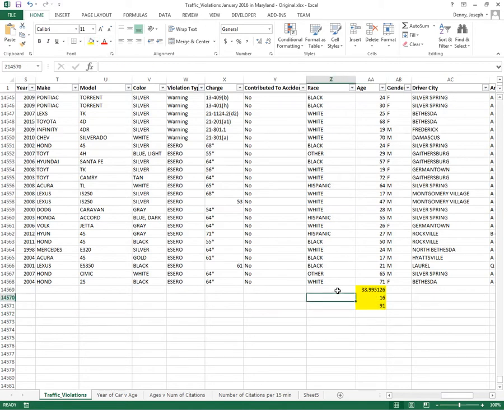And you might type in something right here just so the instructor knows what you're saying. Average age, minimum age, maximum age.